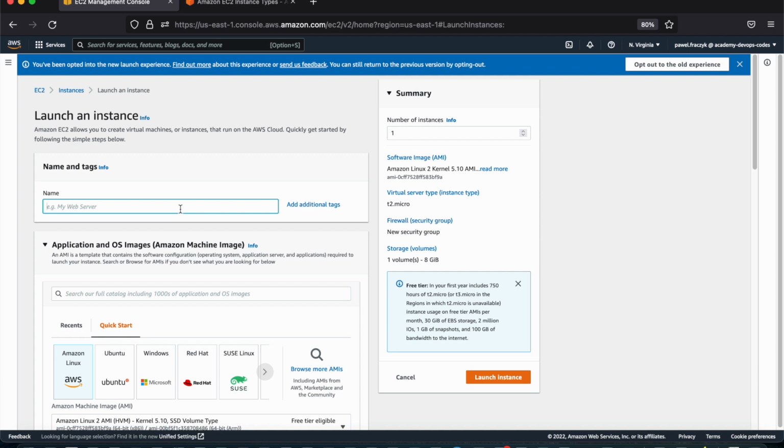And don't worry if you go through different tutorials, or even if you're watching this video after a long time. AWS is constantly changing, so you can have a little bit different view, but most likely the features will be the same.